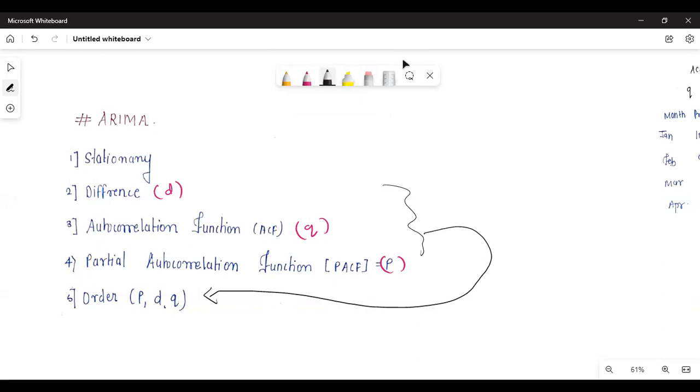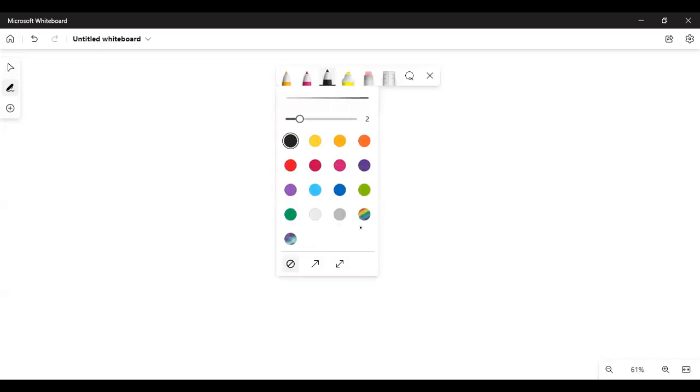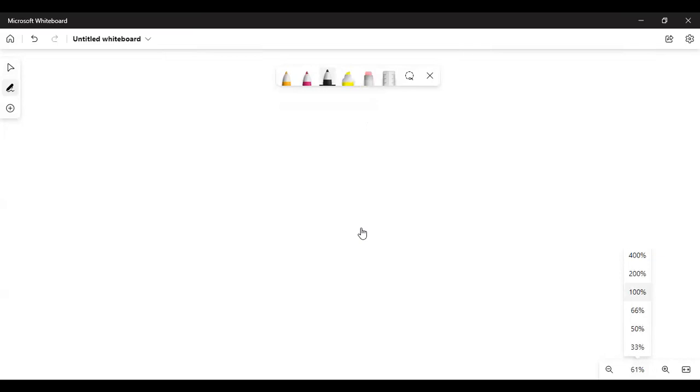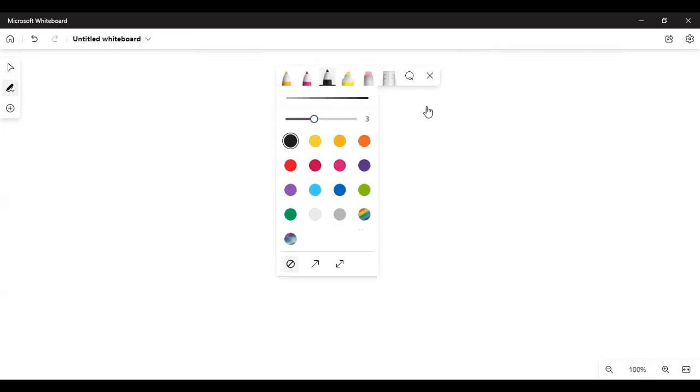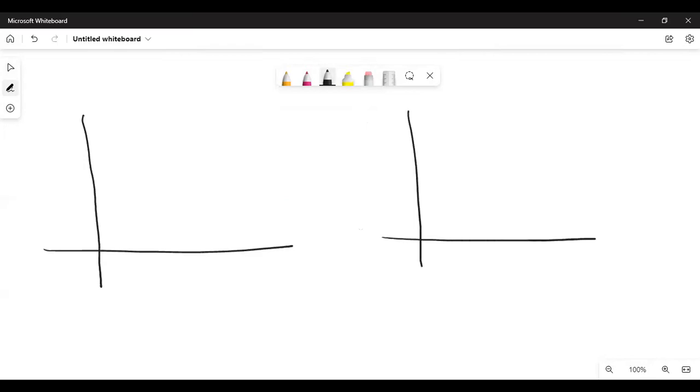Now let's see the first point, stationary. What is the meaning of stationary, guys, in English? Stationary means what? I just need a definition in English. Dictionary, guys. Stationary means what? Not moving, stable, constant. Right. Okay, let me draw two diagrams for you guys.